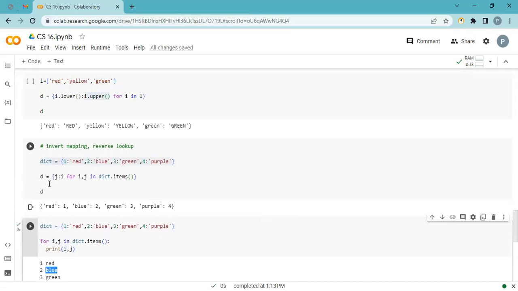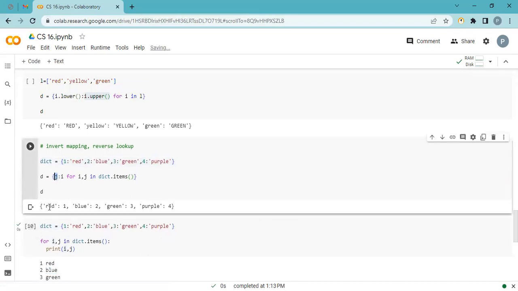Okay, so what happened here? My j becomes the key and i becomes the value. So in short, what happened? It's just mapping, reversing the loop. So my key is becoming a value. It's again an interview question and exam question. So my key becomes a value, and my value becomes a key. Okay, it is a very good example.